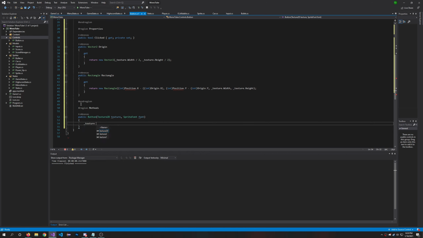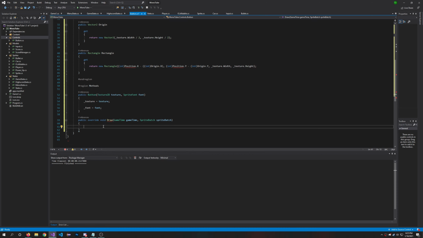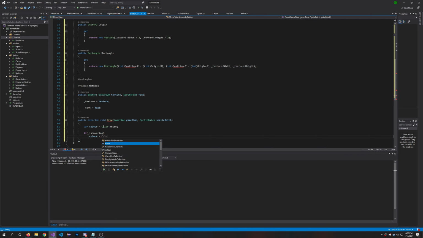Yeah, perfect. Alright, we're going to want to make a draw method. So we'll say public override void Draw. This is going to have GameTime and SpriteBatch. To make the draw method, we can say var color is equal to Color.White, maybe. And then if isHovering, we can say color is equal to Color.Gray, maybe.